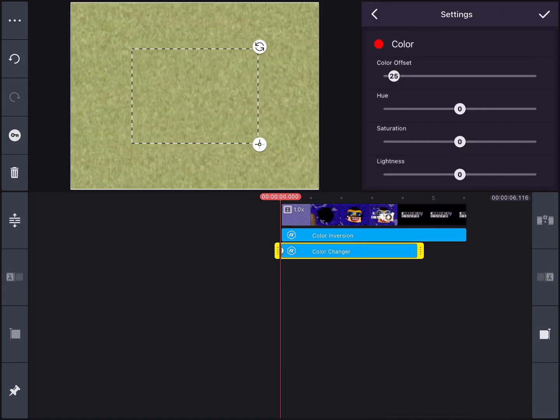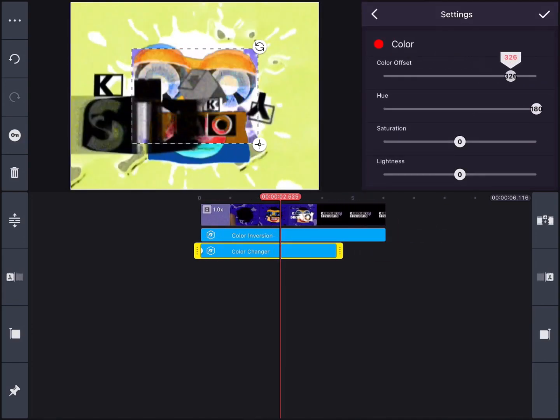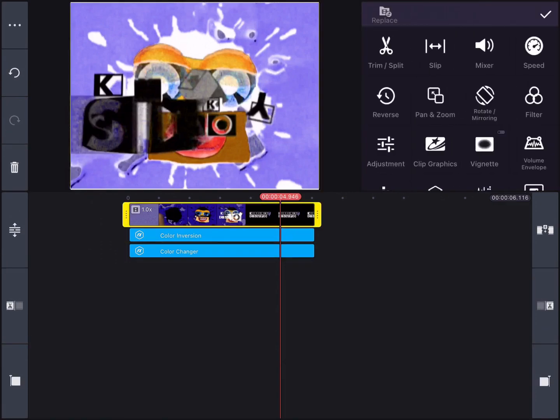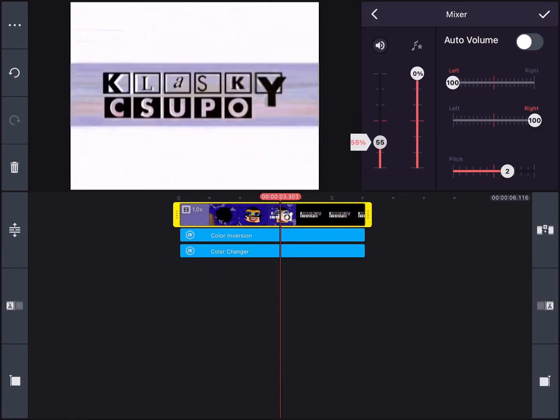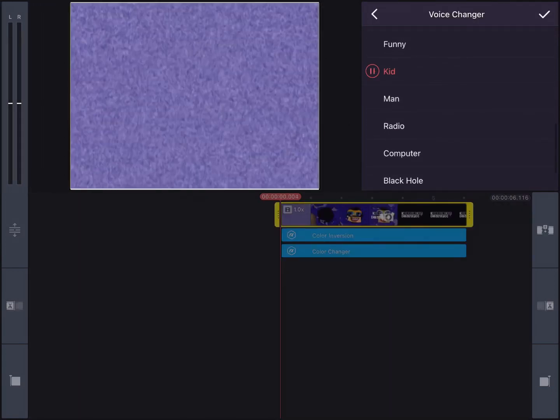Set the hue up to 180 or down to minus 180 and set the color offset to 360. Make it bigger. Then, select plus 2 pitch, lower the volume to around 40 to 50, and then add the kid voice changer.